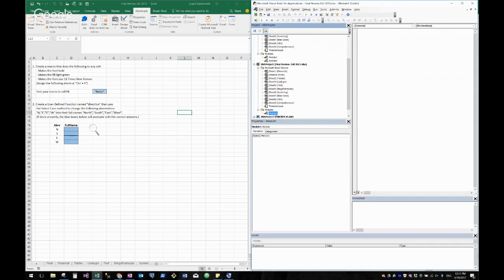And you'll notice it gives us this nice little module. You can rename it if you want, but no worries, exam. Like I'll just change mine to exam. See, now it's called exam. Don't need to do that. Don't worry about it. So this one says create a macro that does the following to any cell.